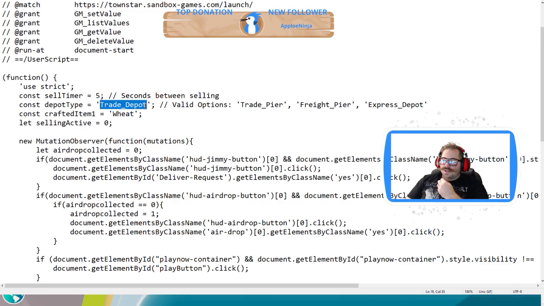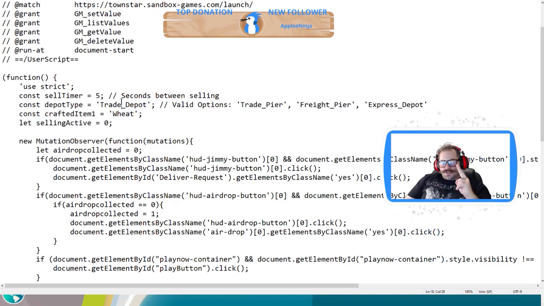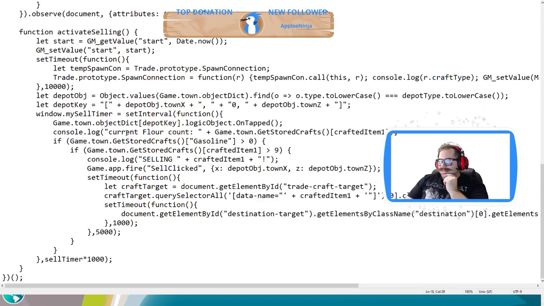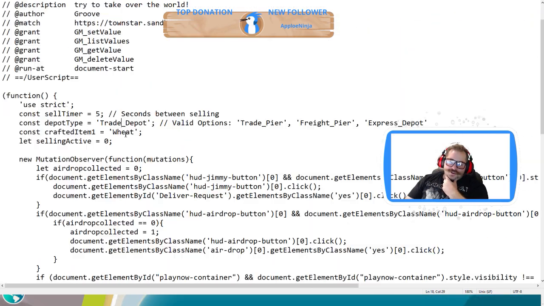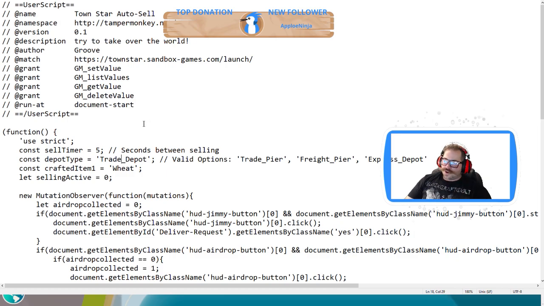If you were doing Trade Pier or Freight Pier or Express Depot, you'd put that in this right here. Trade Depot is your little truck, right? Your regular truck. Okay. Notice how there's an underscore. Remember we said underscore in between when there's two words, right? Okay. Got that. And then the crafted item. I'm just going to go ahead and tell you right now. If you want to sell more than one crafted item with this script, it gets complicated. It's not worth it. Use version 2. Okay? But I did want to go over this one for you.